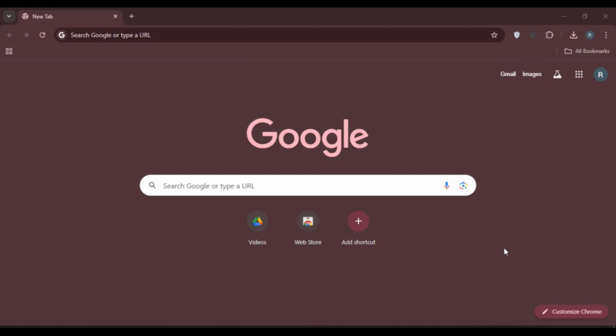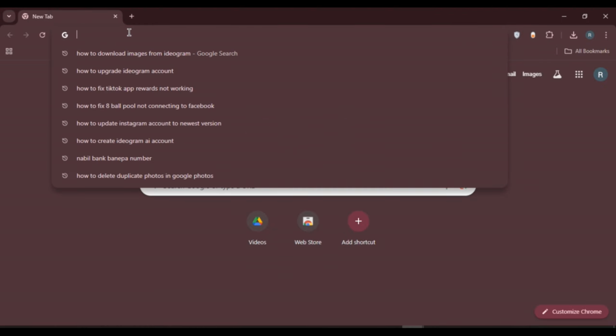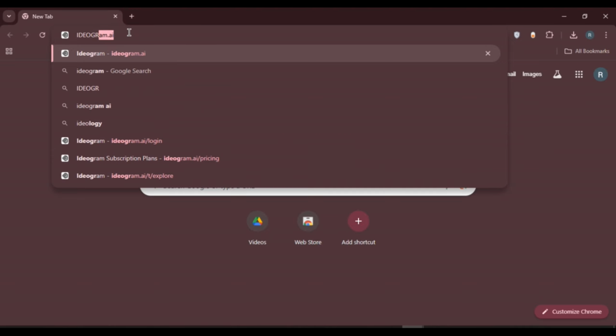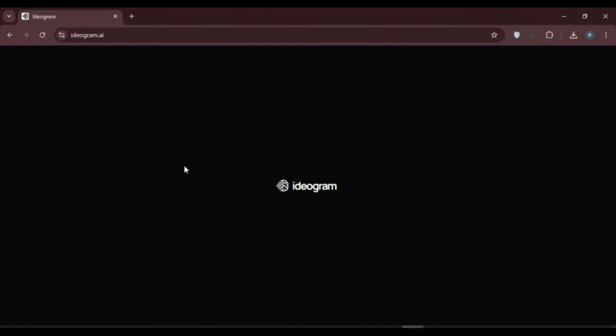So first of all, what you have to do is launch any browser of your choice. You can see over here, I've opened Google Chrome. Now simply click on the search bar that you can see at the top. Now type in ideogram.ai, press enter. Now wait for a while. You can see over here you'll be led to the official website of Ideogram.